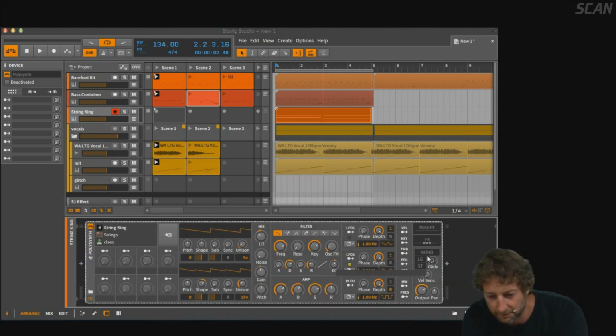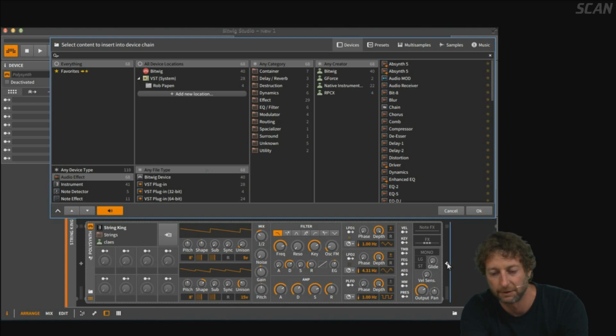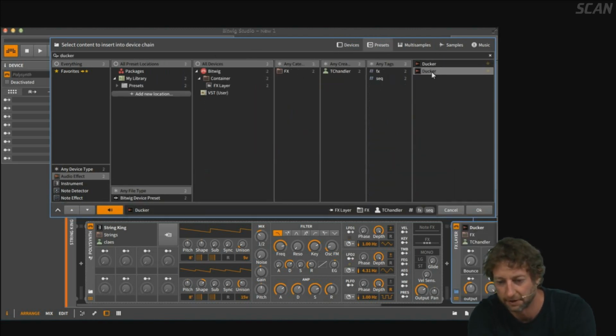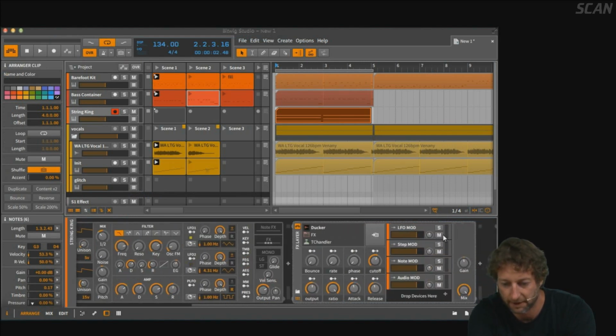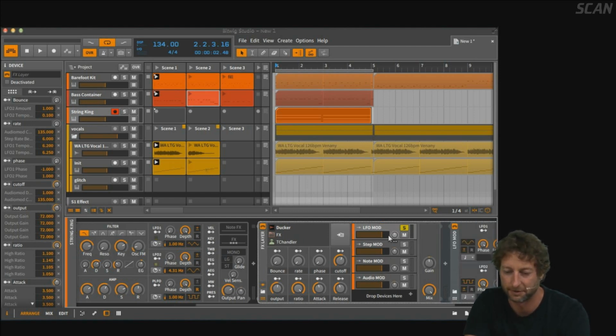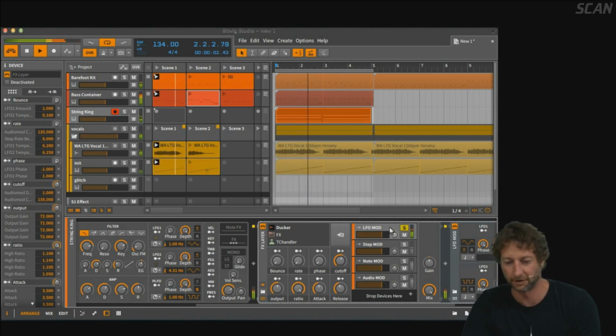What I realized is that so many people were looking for sidechain compression to get the kind of offbeat effect. So I added a device to demonstrate this called a ducker, and the ducker is basically 4 different ways of achieving a sidechain compression type effect for your strings. So you can see here, in this case, I'm using an LFO mod. All of these are Bitwig mods. That's again routing signals to another device, and you can see straight away I've got this offbeat effect.